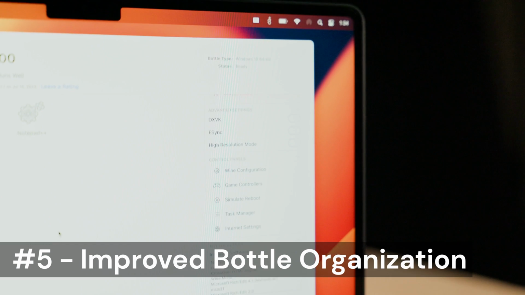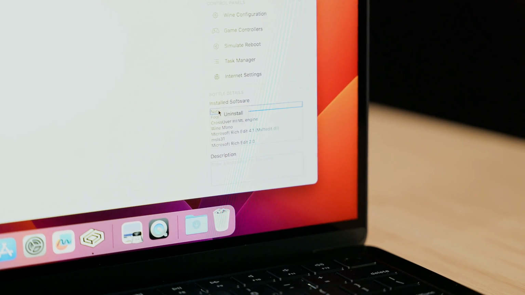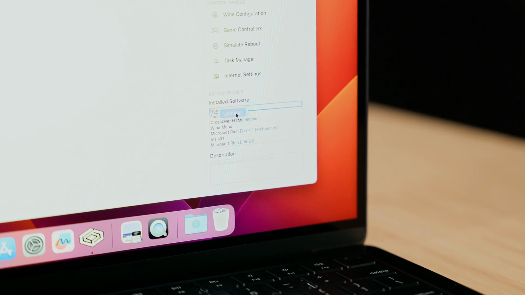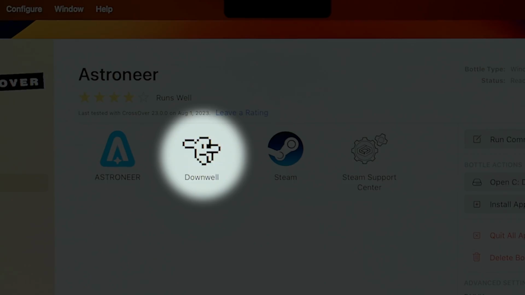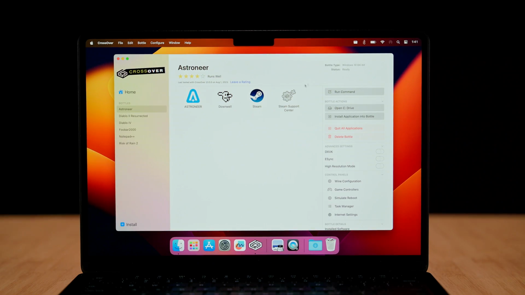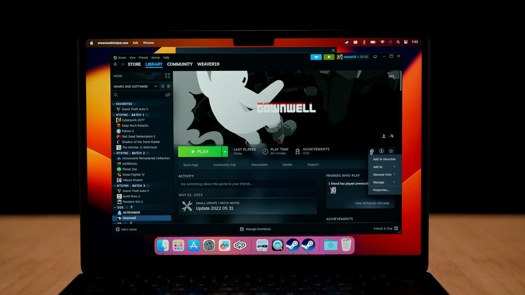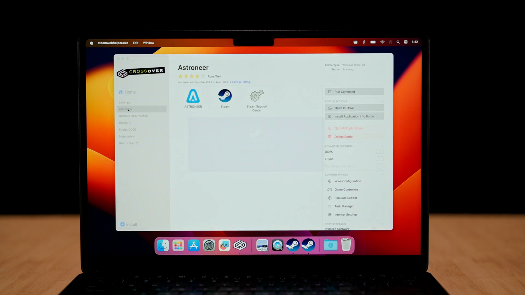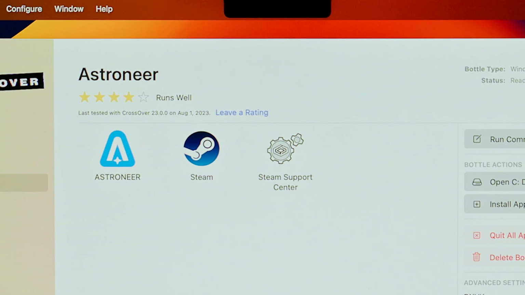Improved bottle organization. We've listened to your feedback, and you can now uninstall applications within CrossOver. We even clean up after ourselves. CrossOver now deletes launchers for uninstalled applications. For example, launchers for games uninstalled through Steam will now be removed for you.